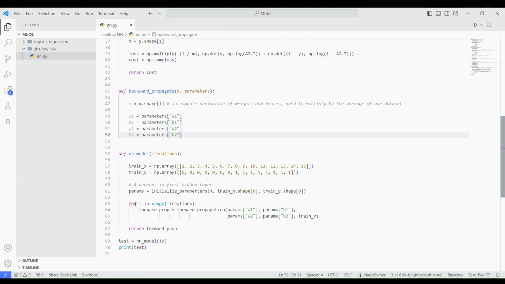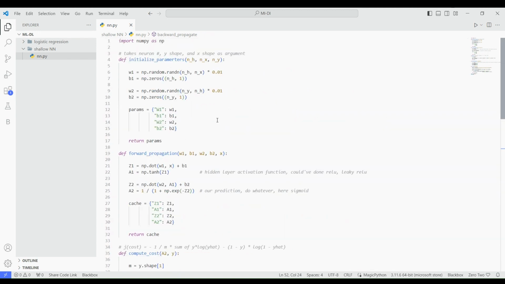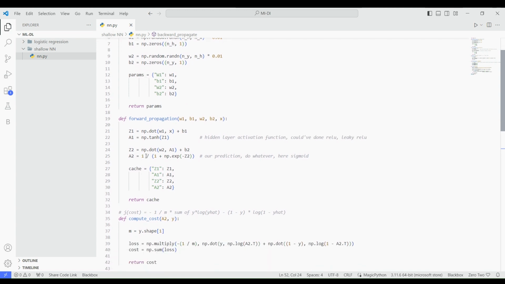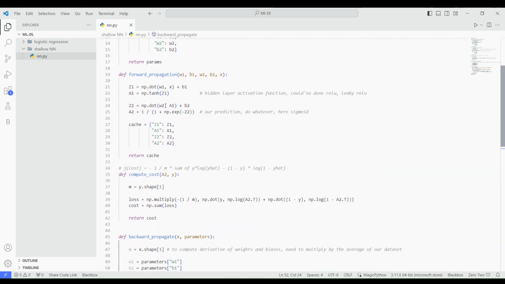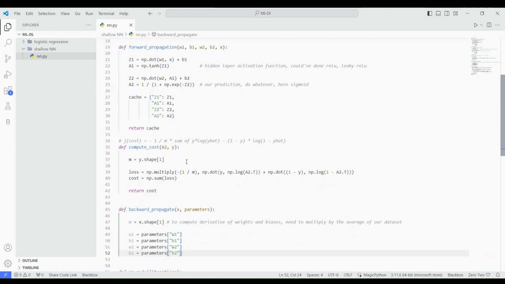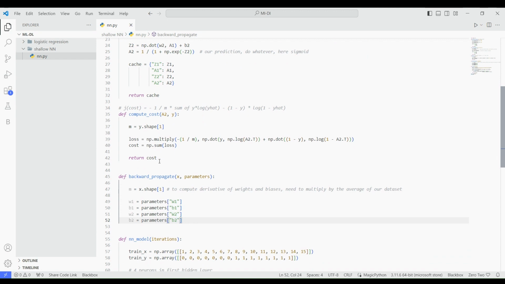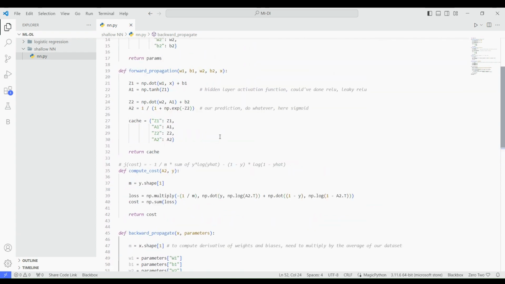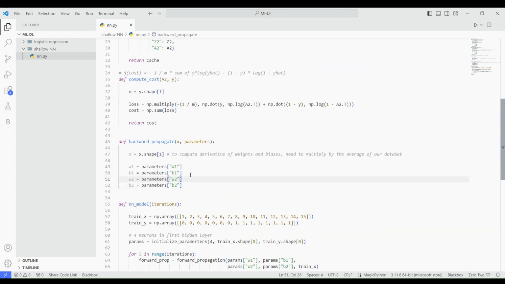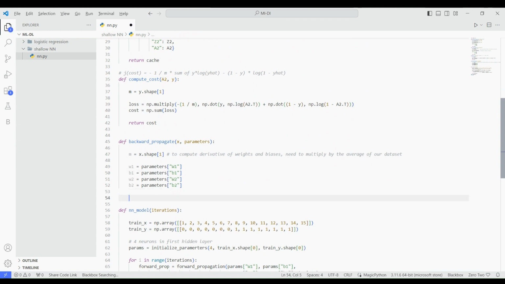Okay, so let me explain what's going to happen here. We're going to initialize our parameters. Then we're going to pass those parameters into forward propagation. Then we're going to retrieve A2 out of forward propagation, and we're going to pass that into cost. And then cost is going to return cost, right? Now to backward propagate, we obviously need our parameters, which we're going to retrieve from initialized parameters, right?